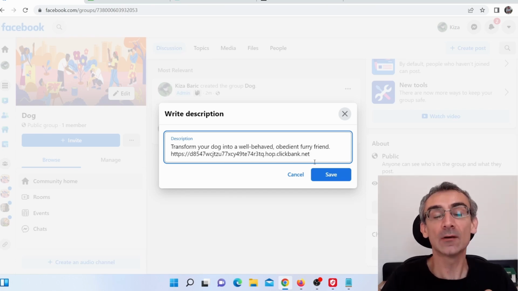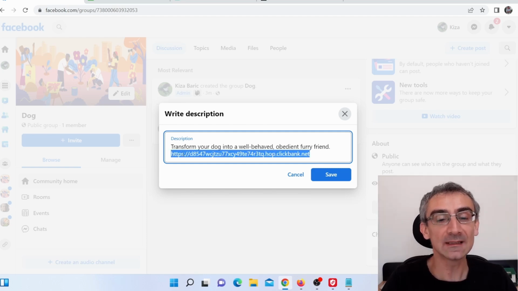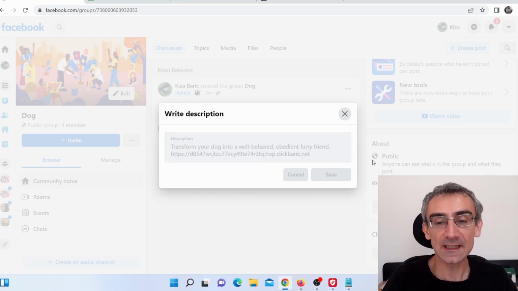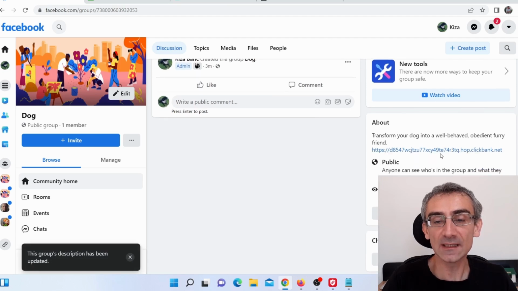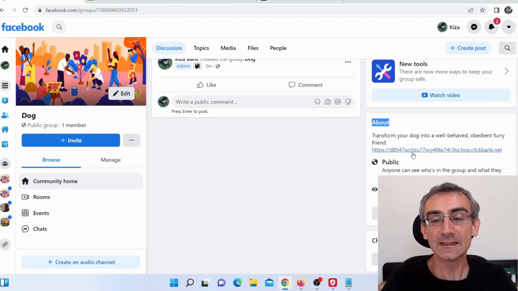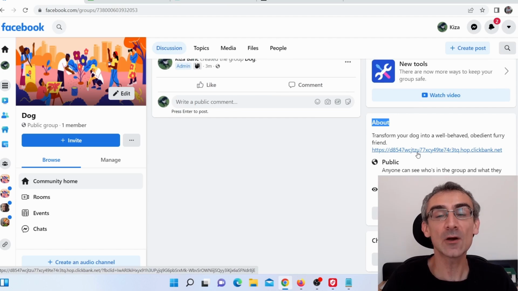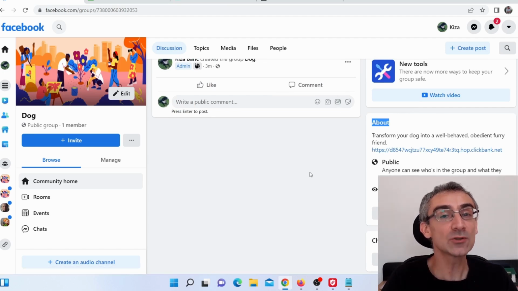Paste it here. Now I use the raw link, affiliate link, but I would suggest to actually use a URL shortener because as you can see, this is a long and ugly looking link. So you should use a URL shortener. And now just click here on save, give it a second. And as you can see here, in about section, this is a clickable link. So now people can actually click this link and they will go back on the sales page of that product and they can buy, if they buy that product, I'm going to earn an affiliate commission.